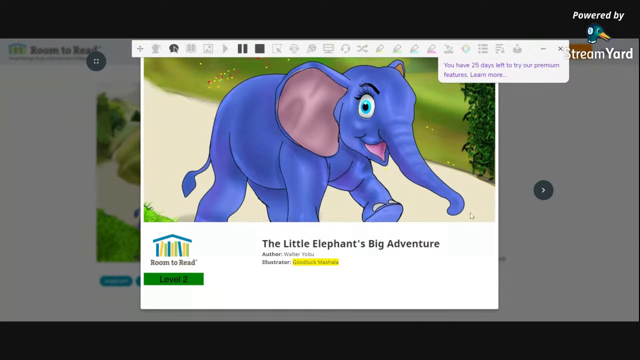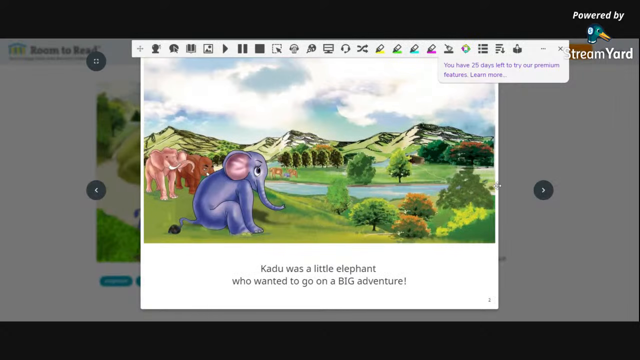Illustrator Good Luck Mashallah. So here, or you can also click the hover speech button right here and select here. Cadu was a little elephant who wanted to go on a big adventure.